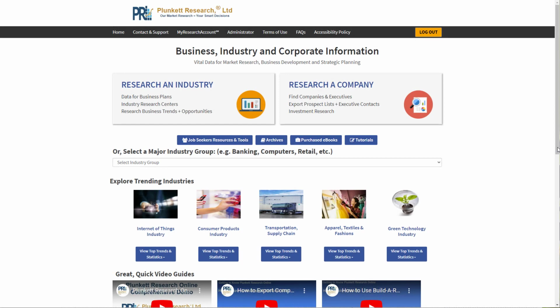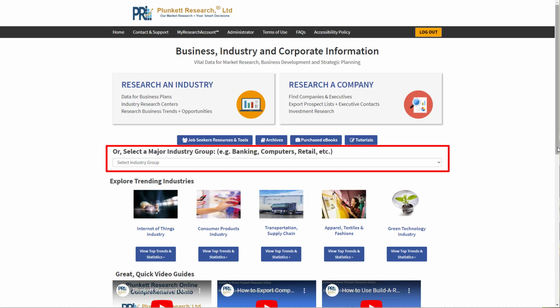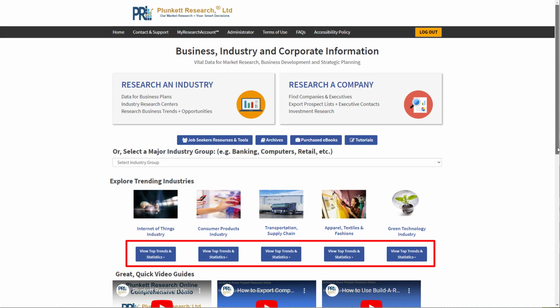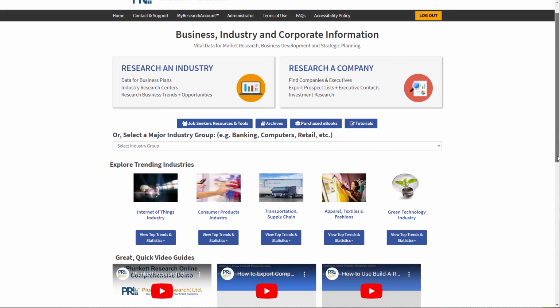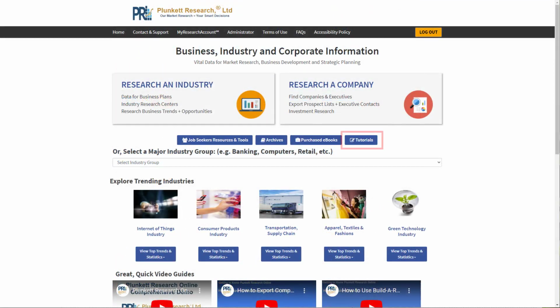This is the Plunkett Research homepage. At the top of the page, you can navigate directly to the industry or company search pages, locate information by a specific industry group, or explore trending industries including top trends and statistics. You'll also find video guides and user tips on the homepage, as well as access to additional tutorials and documentation.